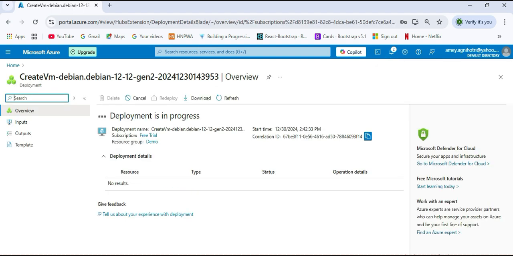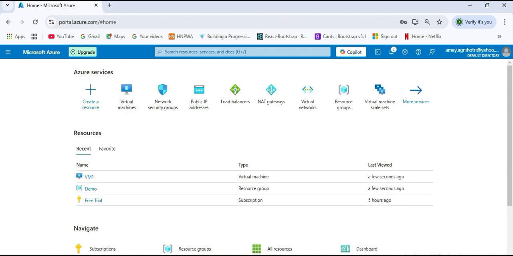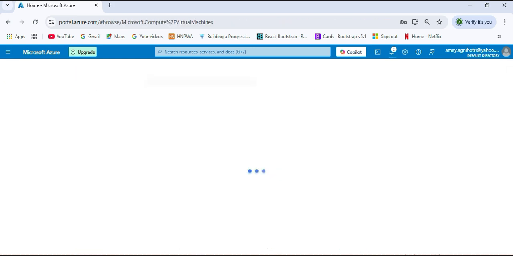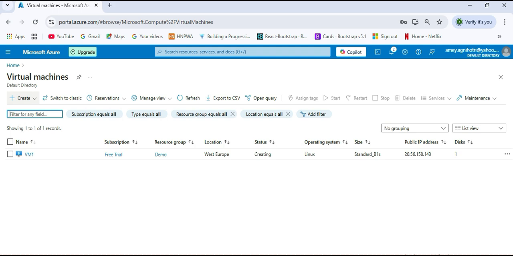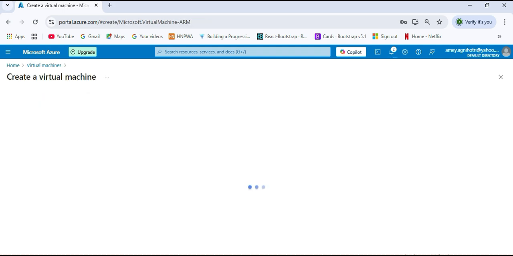But meanwhile, we have to create two virtual machines. We are done with the first virtual machine, so now we will follow the same steps to create a second virtual machine. Let's go to the home again, then go to the virtual machine section. Here let's click on create again and choose Azure virtual machine.